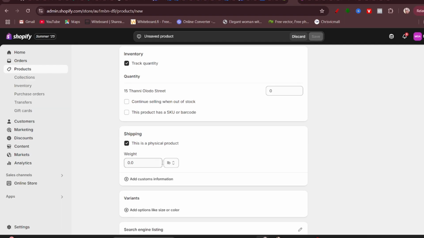Shipping, this is the weight. Remember, if you're selling in America, that's where you have it in pounds. But if not, you're selling in kg if you're selling in places like the UK or Nigeria or what else.